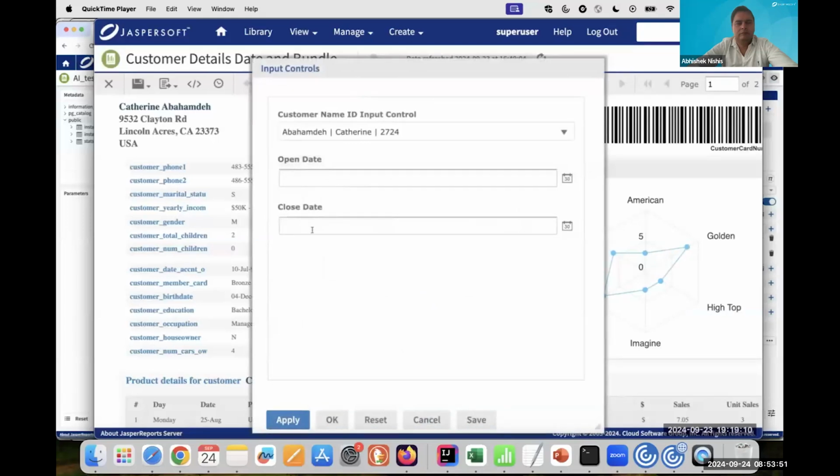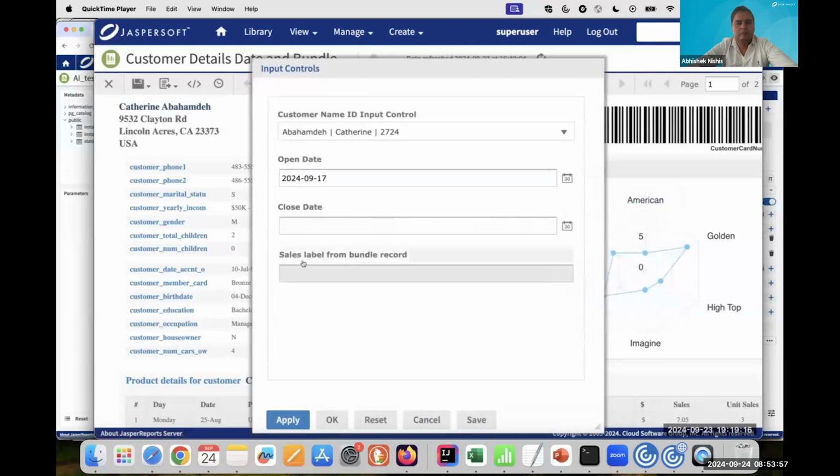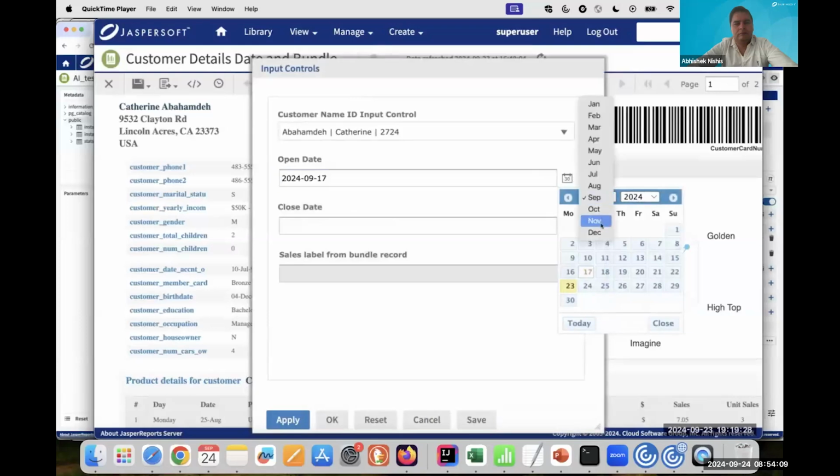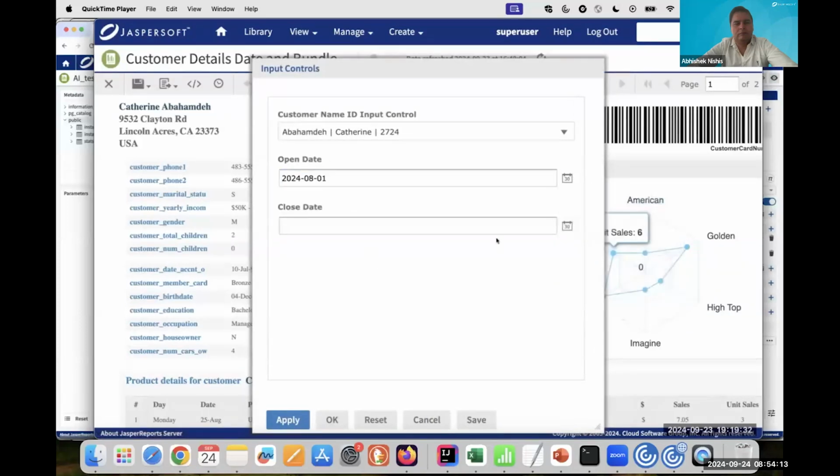Okay, although the field was called sales, it had a conditional label. So the sales label came from the bundle, and the open date was in this month. That's why the field was visible. If I go back a month, the field is hidden this time.